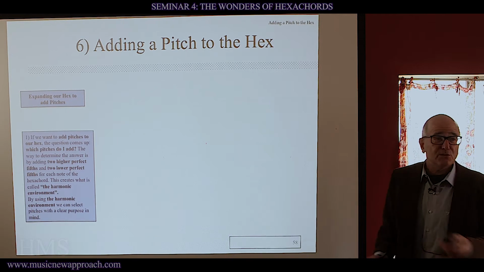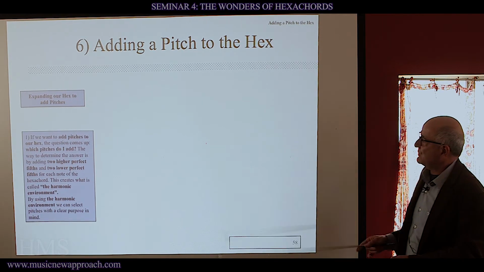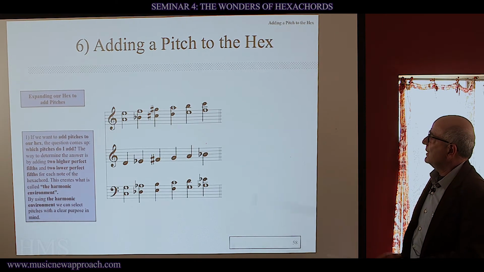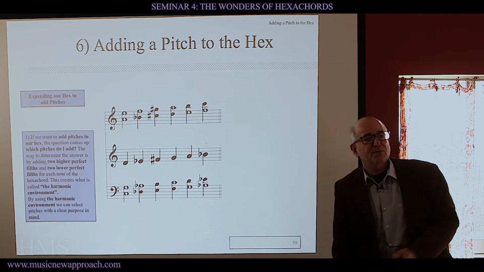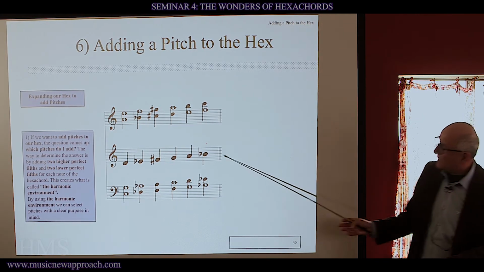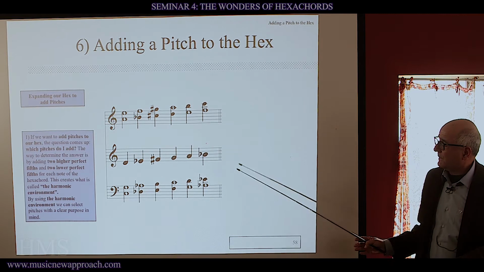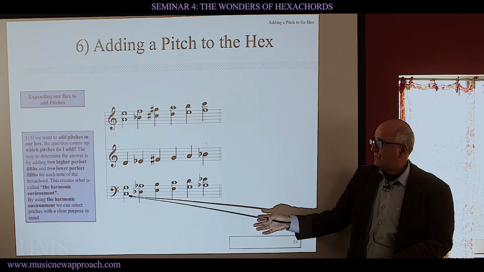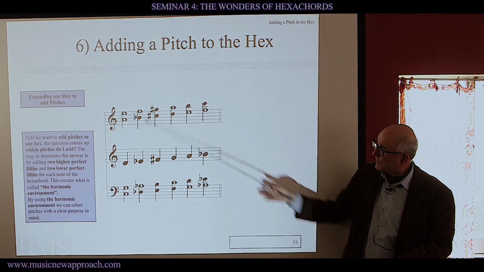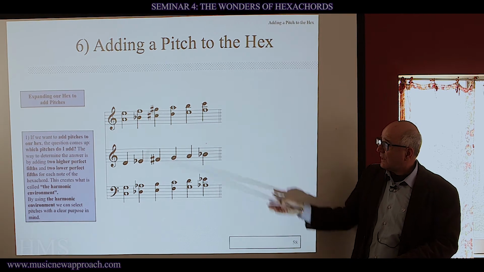Okay, so how are we going to do that? How are we going to figure that out? It's very easy. This is what you do. You make what's called a harmonic environment. You put your hexachord here in the middle, and you stack fifths, is what we call it. So you have 2 fifths above each hexachord and 2 fifths below.